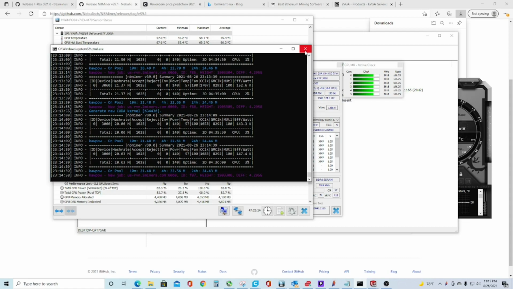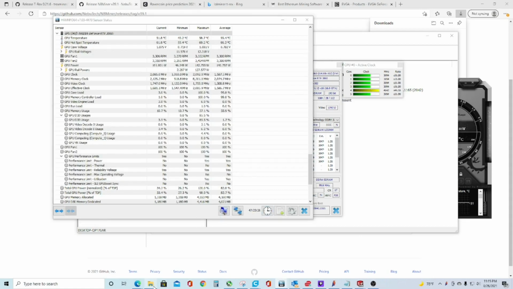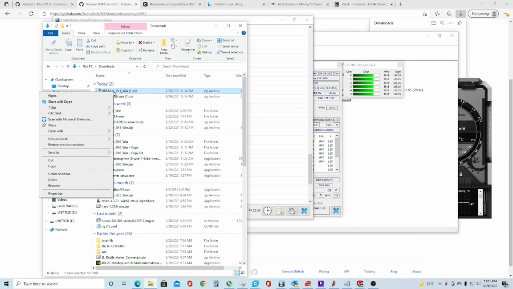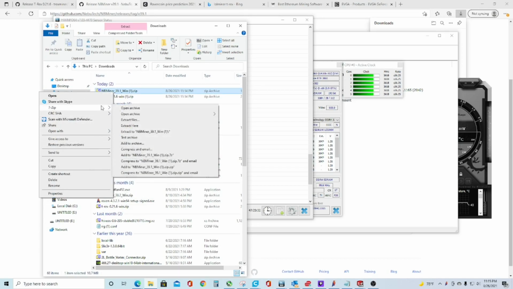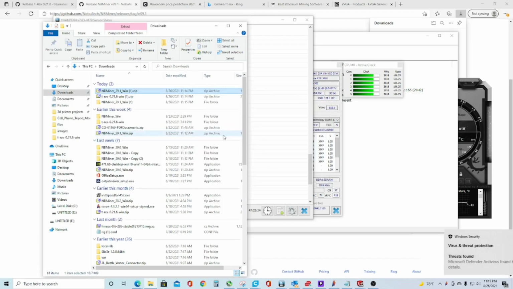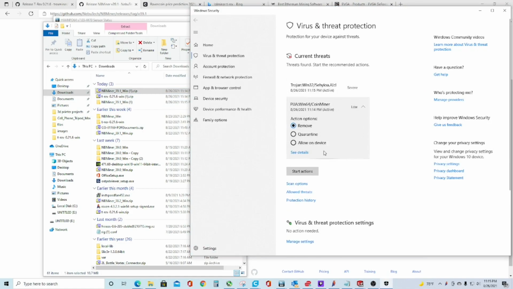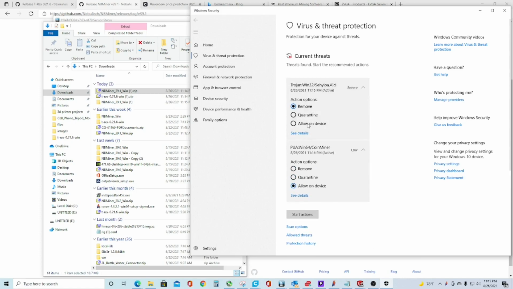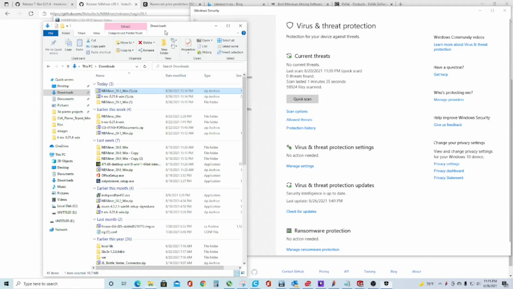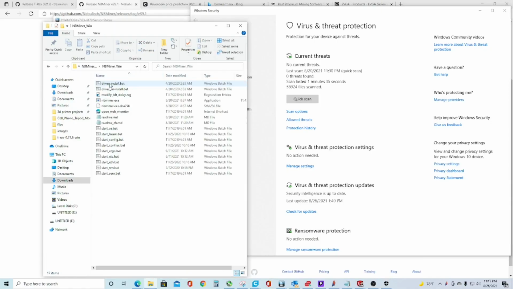This is Ravencoin. So I'm going to get this virus protection thing. I'm going to allow this device and allow this. If you don't do that, then the software does not work. Alright, so let's try ETH now.